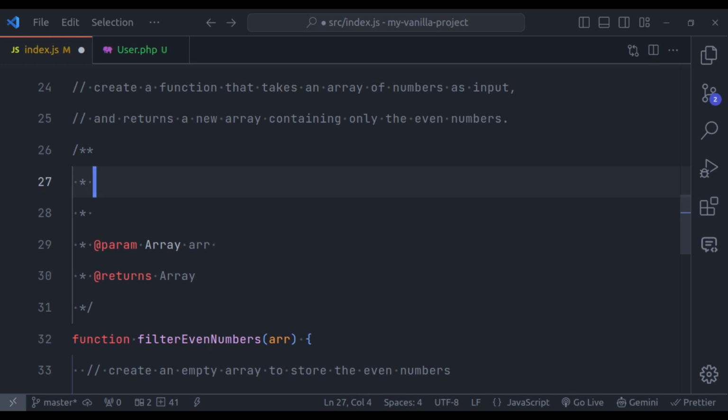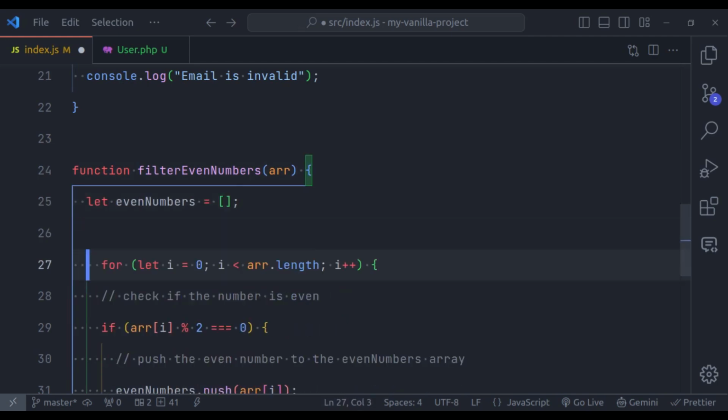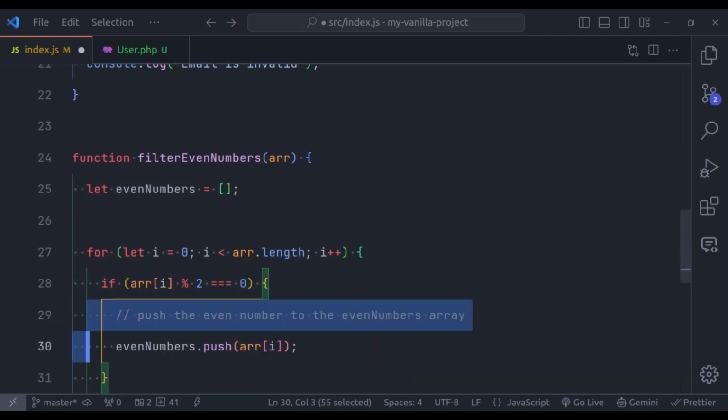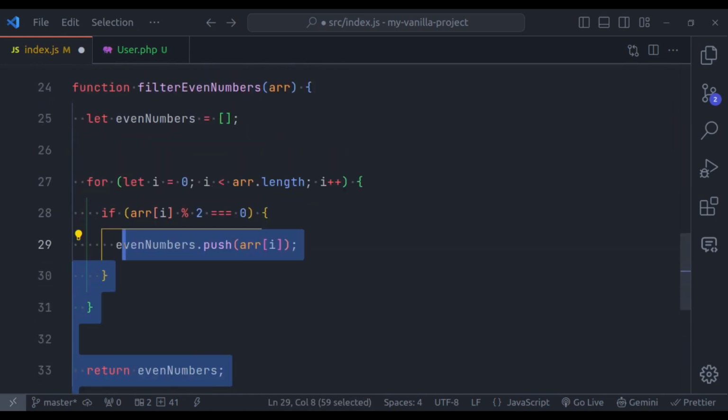Instead of typing manually, we can use Spec Coder to generate this automatically. Let's see. So let's remove this and let's remove these comments also, which were added by Spec Coder code generation, and select this entire function.